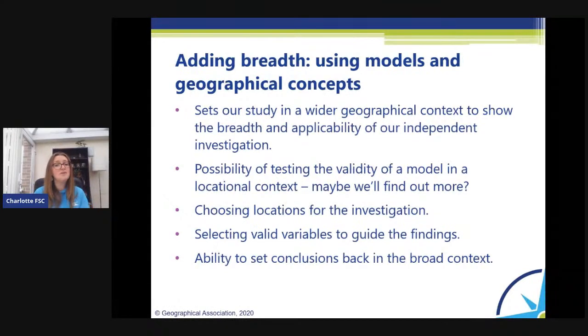It might help you in choosing locations for the investigation to help you decide, actually, I've got this whole massive thing to study, but where is something relevant? Where can I go where this will be relevant? It might help you select valid variables to guide your findings. So in a topic such as gentrification or inequality, they're really big topics, too unmanageable if we want to fit it within our 3,000 to 4,000 words. So it can help to select valid variables to measure.